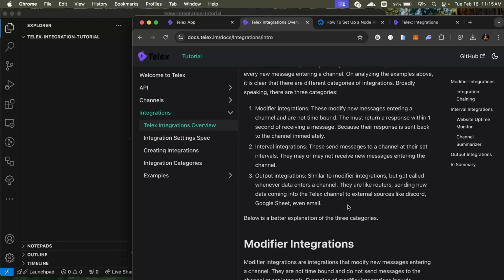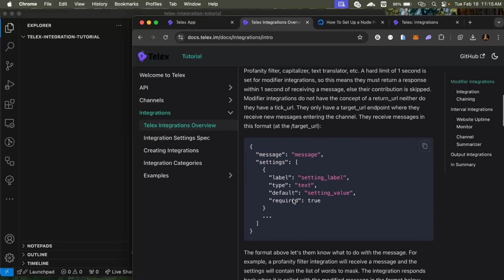So maybe you want to do a health check, so Telex will be sending those reports. Then output integrations get called whenever data enters. So when there's data, your integration gets triggered, and maybe they send a new message, just like a postman who receives a letter and sends it to the destination. So when an error comes in, you can decide that you want to receive it in your email. Yeah, that's it. So let's look at how to create one.